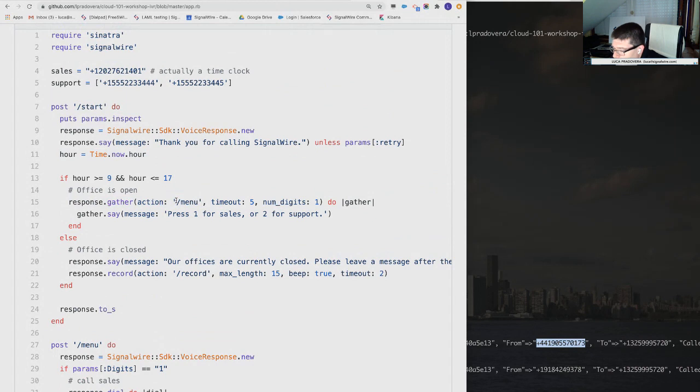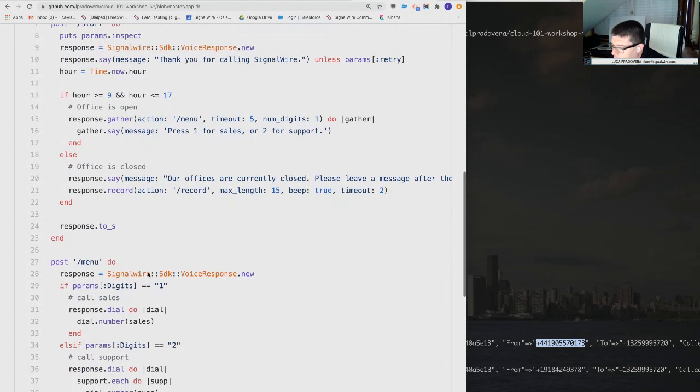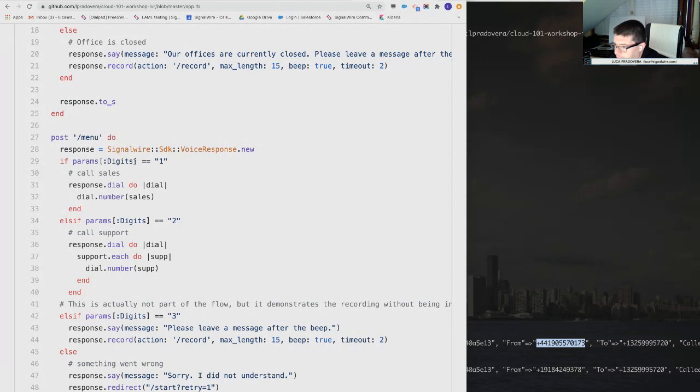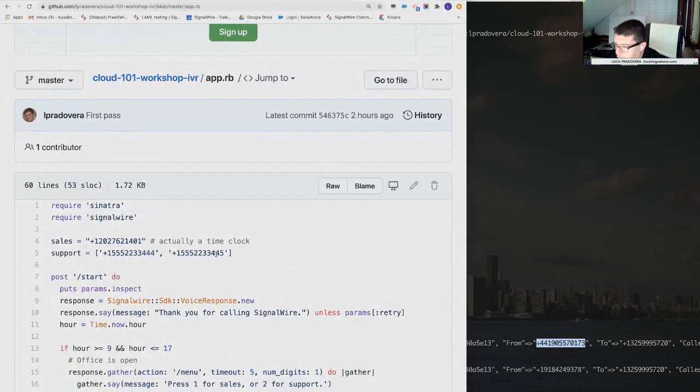So that's the trick. Anytime someone presses a digit, the call will go to this other endpoint called menu. If they press 1, it will dial sales by just dialing a number. If they press 2, it will call support by doing 2 dials. You remember there are 2 numbers here, so there will be 2 numbers in the same dial invocation, which means effectively that you end up with 2 calls going to different phones.